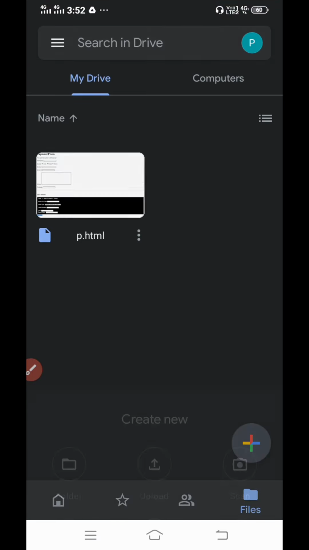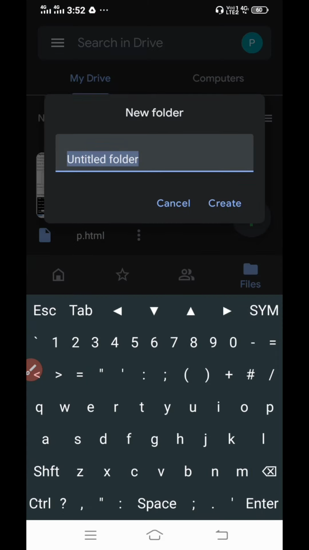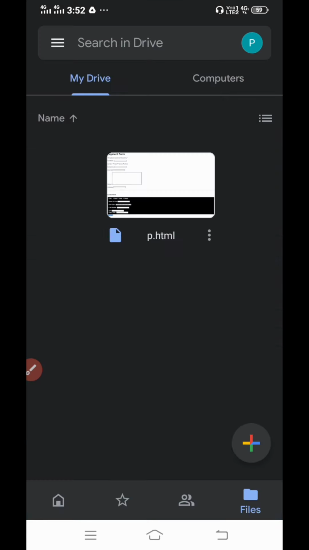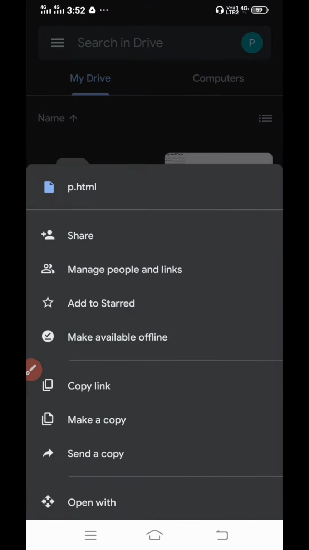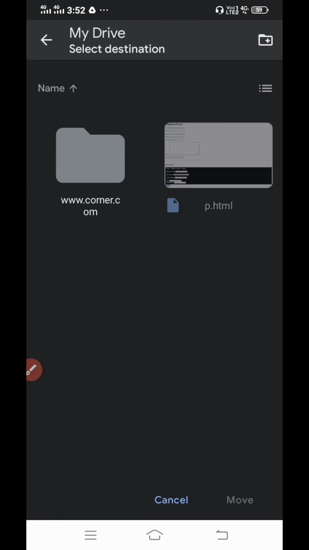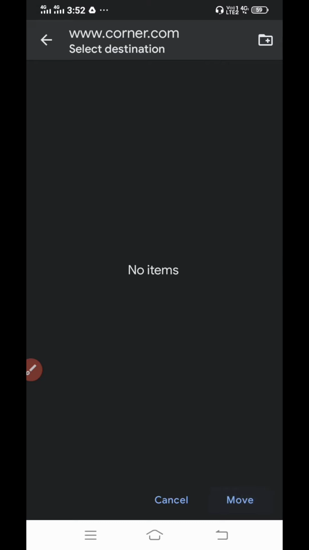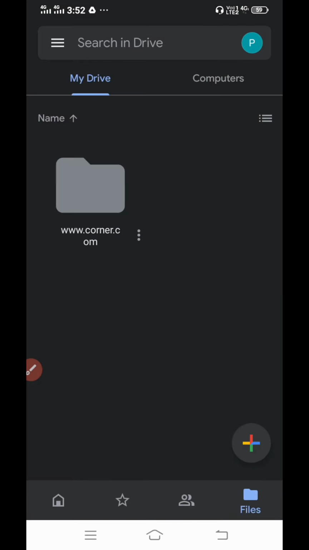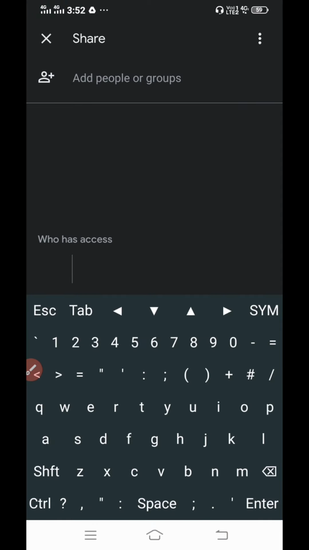So go to Google Drive, make a folder naming www dot your website name, like corner.com, and create, and then move that file into that folder. Move, and then share. No, my mistake, my bad.